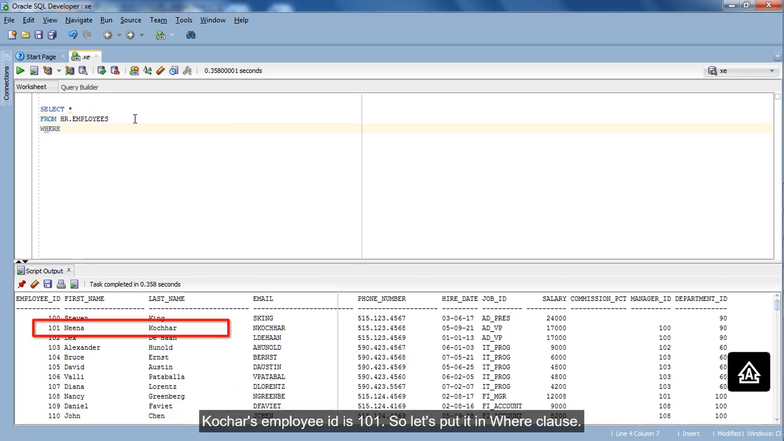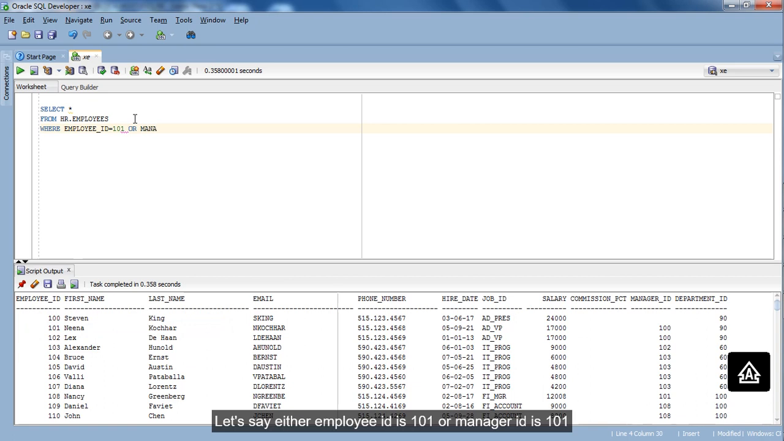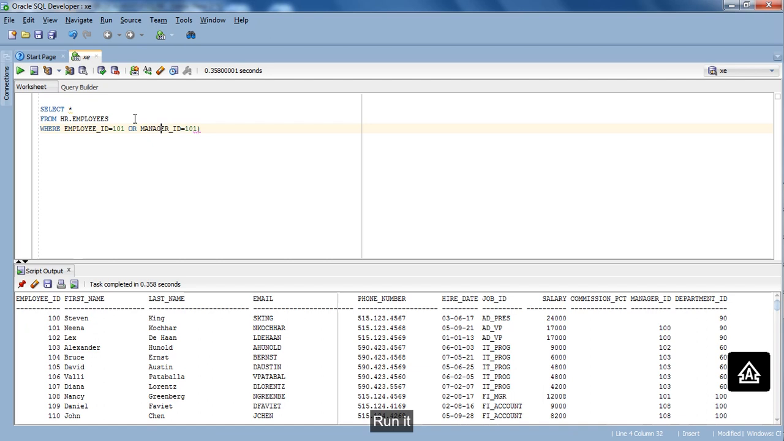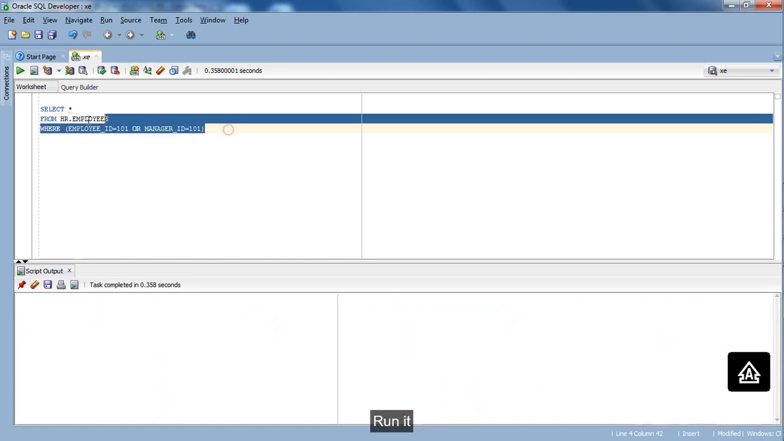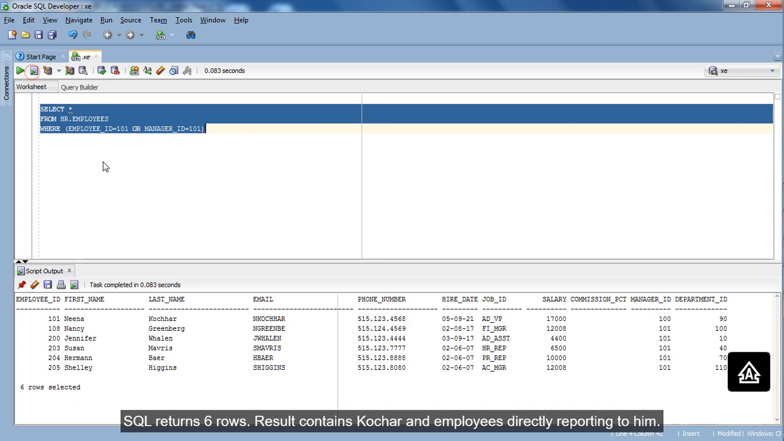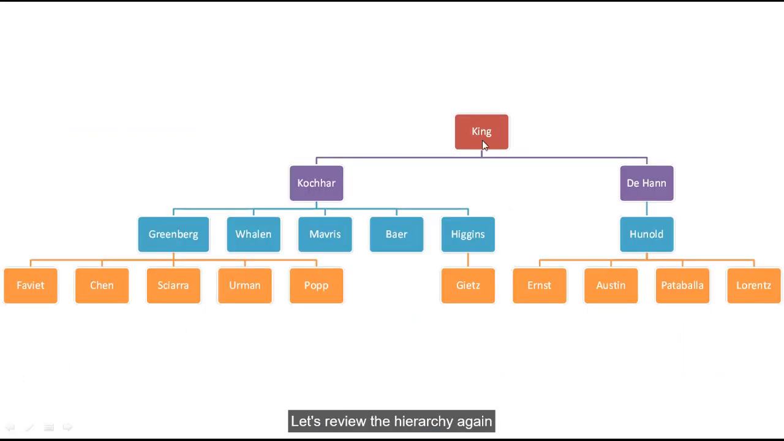Kosar employee ID is 101. So let's put it in where clause. Let's say either employee ID or manager ID is 101. Run the SQL. SQL returns 6 rows. Result contains Kosar and employees directly reporting to him.